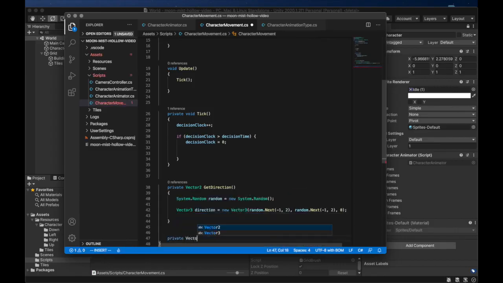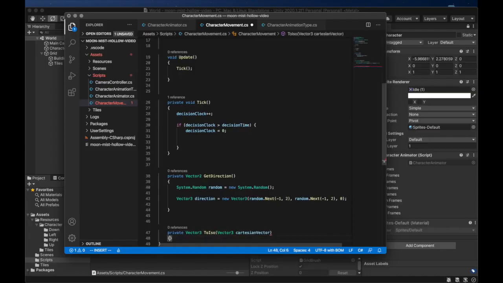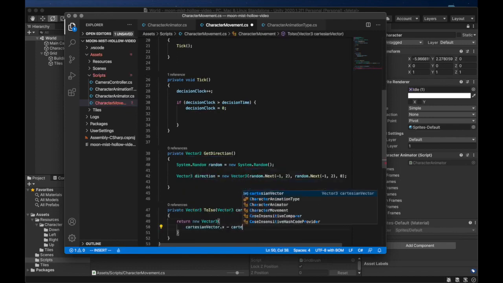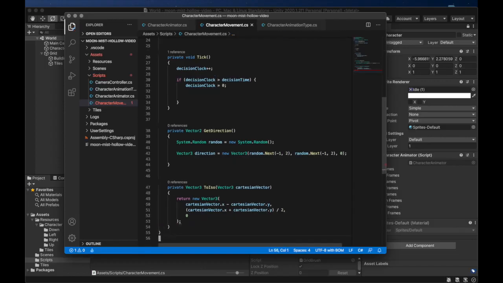We're also defining a small conversion method to transform the Cartesian vector into the isometric projection that we need to move the character around on our isometric map. If we didn't do this, we would get the directions for the character to move on a top-down map, as opposed to the isometric directions we want. All of this code is available in the repository if you want to take a closer look. But understanding the math in this conversion function isn't particularly important for our purposes.